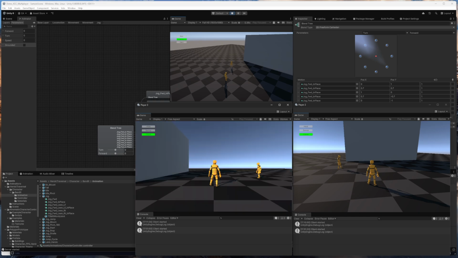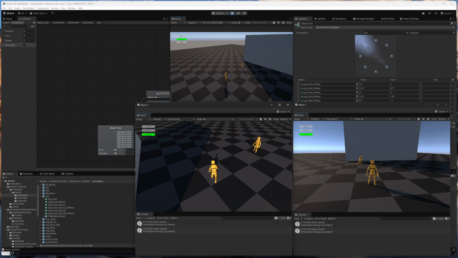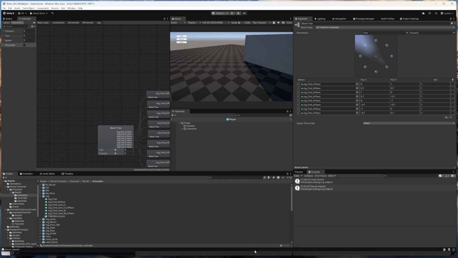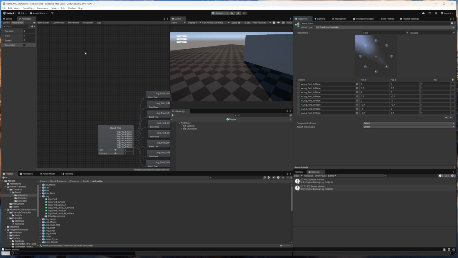Now, the other client, if you experience this kind of lag, don't worry. It's just because my computer cannot handle everything that is going on. So let's now build and test.